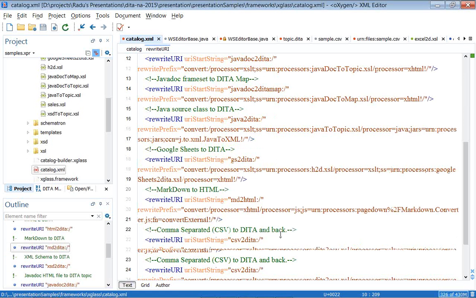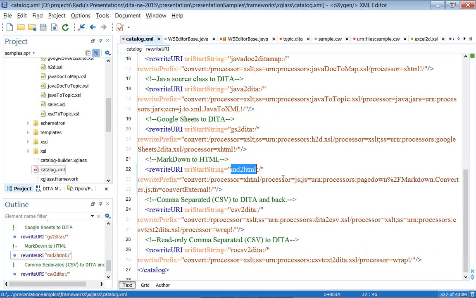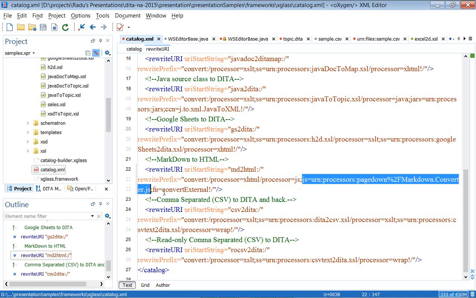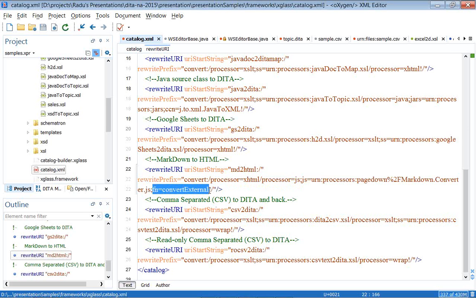And we use this trick for Markdown to DITA. So for this we use the JavaScript processor, which is implemented in Oxygen, but it calls an external JavaScript file located somewhere on disk. It's markdown converter.javascript, and it calls a certain function from it called convertExternal in order to obtain the converted content from the original content.